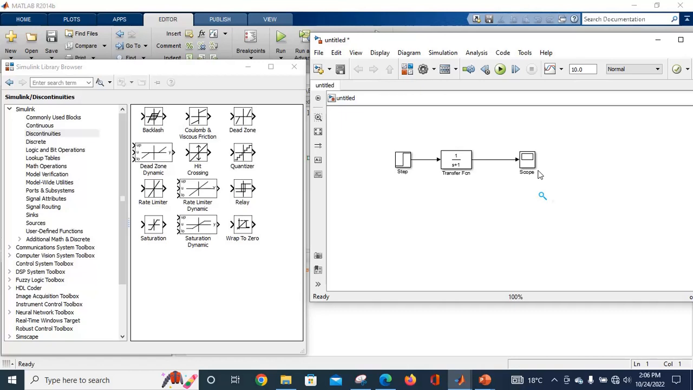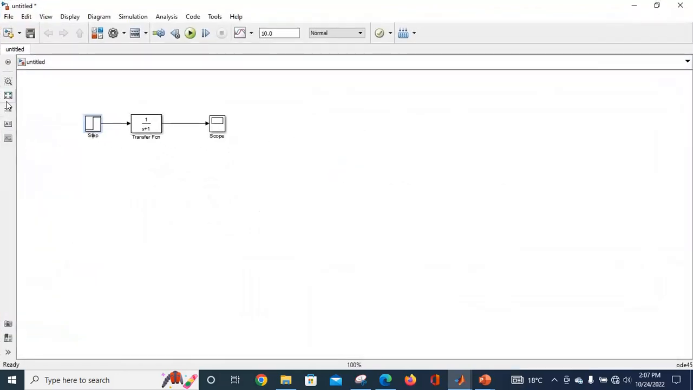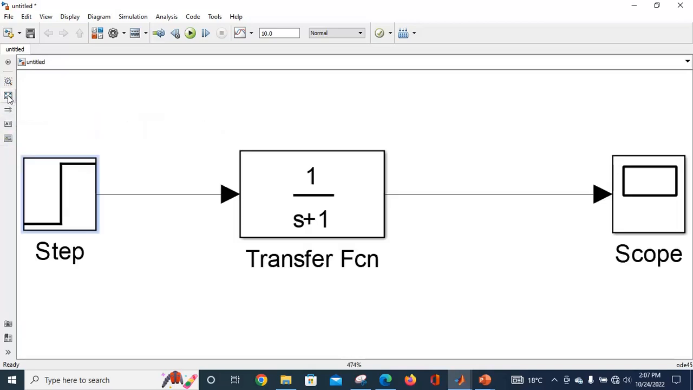Now after that, here we can change the names as well, or wait a minute, I will first zoom it. And here some different functions are there. This is for zooming, this is for fit to window, this is for sample time. Now I will use here fit to view, so that it is clear to you.